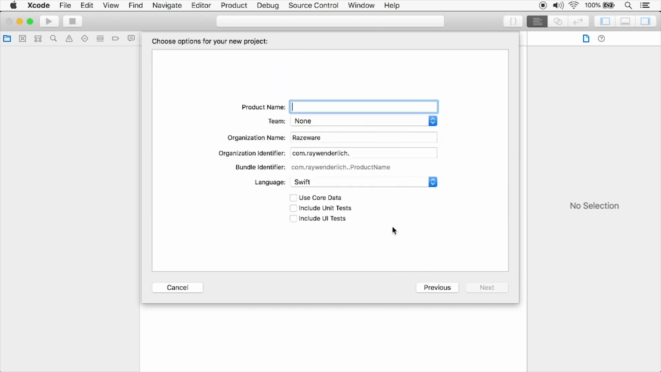And I'll click this next button here. And for the name, you can just call it checklists, or checklist, like so. You could ignore the team and the organization name as well. The organization identifier is just your unique string. In this case, it's based off of a domain, so com.raywinderlich, and Xcode uses this organization identifier to build out your bundle identifier. And this just makes sure that your app is unique. So you want to choose a unique identifier here.